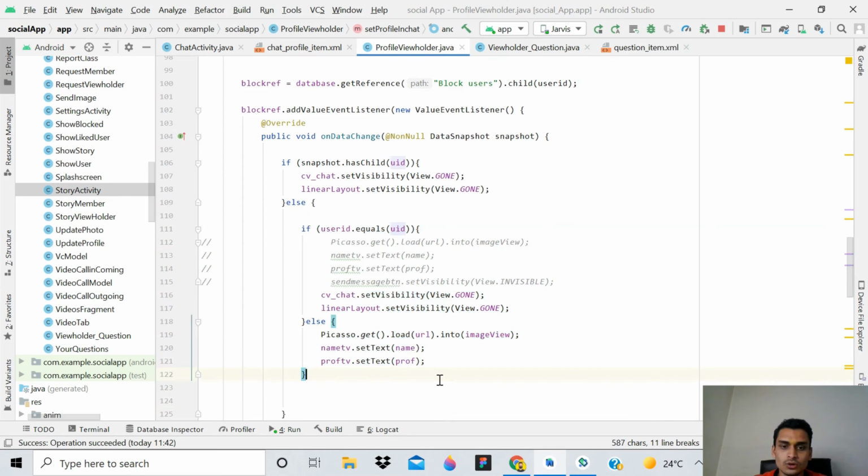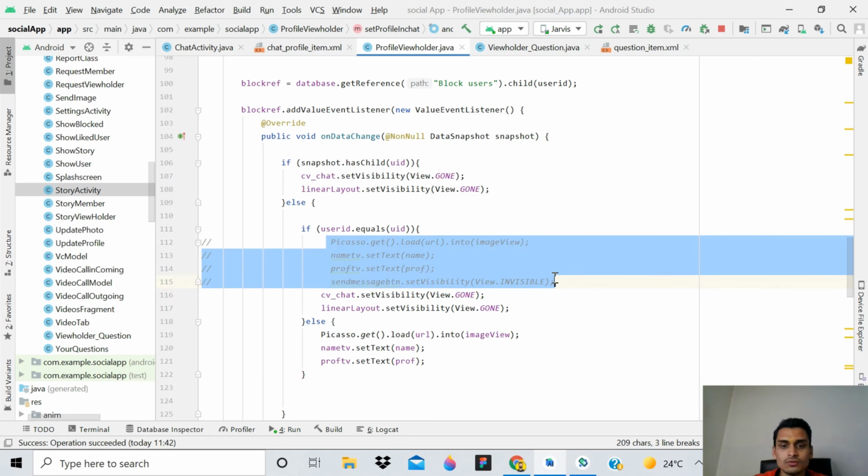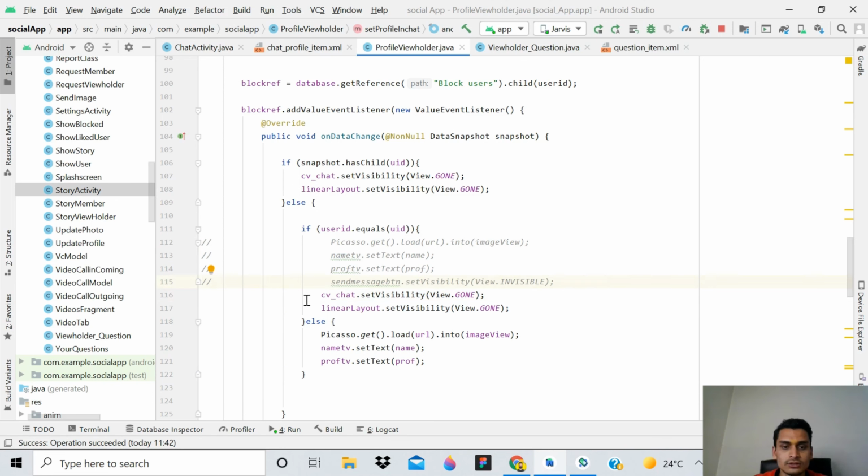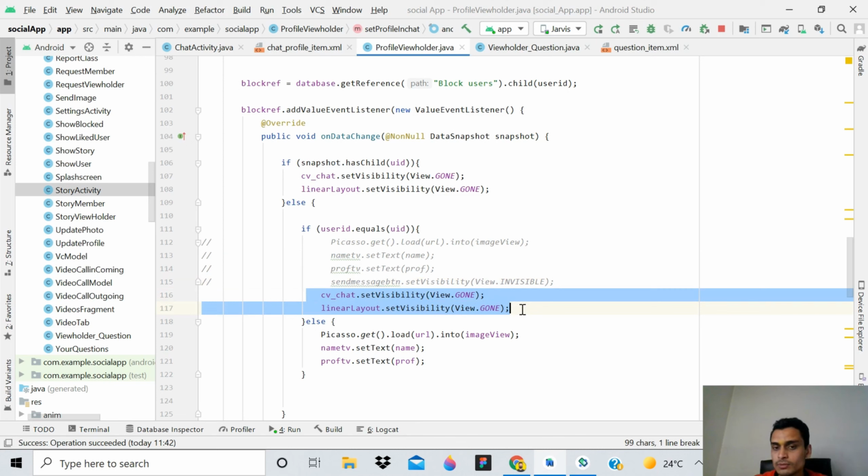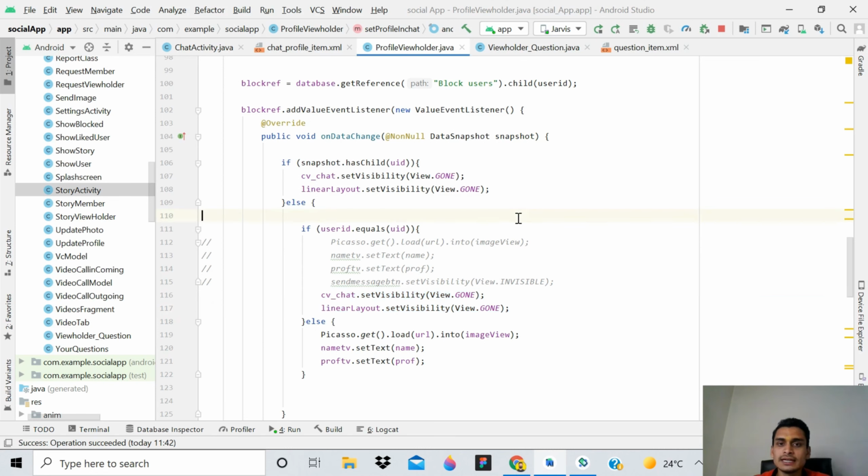Okay, so in previous tutorials, we were simply making the send message button invisible, but now here you can simply remove all the code and you just have to write two lines of code. So it will simply remove your profile from that list. So you will not be able to send a message to yourself. Okay, it's quite a good feature in a modern application. Fine. So you can see that you will not see their questions. You will not see them in the chat activity.